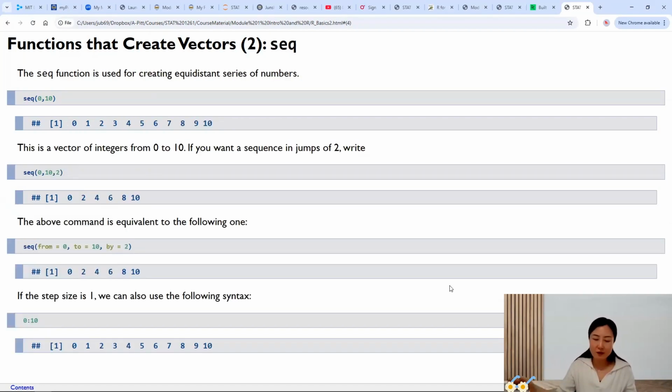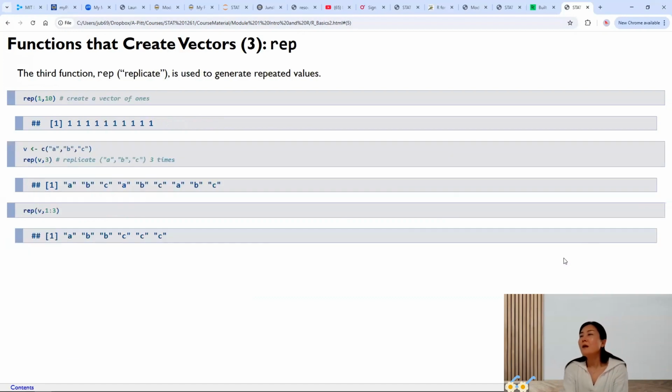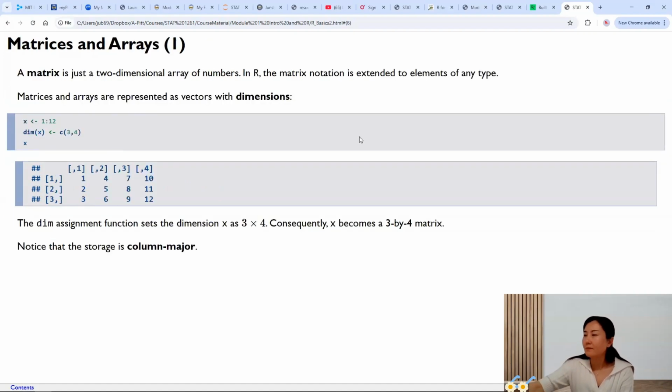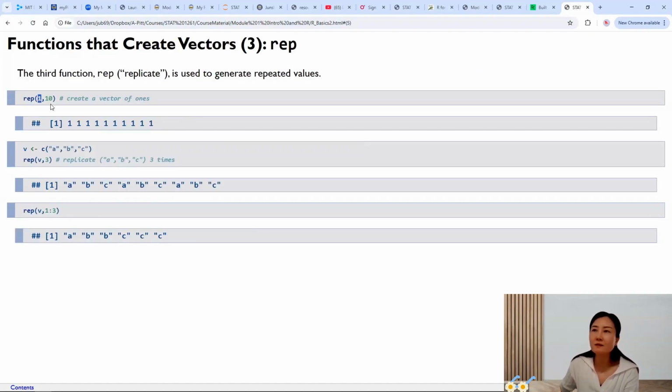So you see, if you have a very big vector to create and there is a pattern, consecutive numbers, you can use seq. And the last one is rep, which stands for replicate. It can be used to generate repeated values. For example, generate a vector of 10 ones. Just specify the value you want to repeat and the number of times. And for a character vector, you can also apply the replicate function.